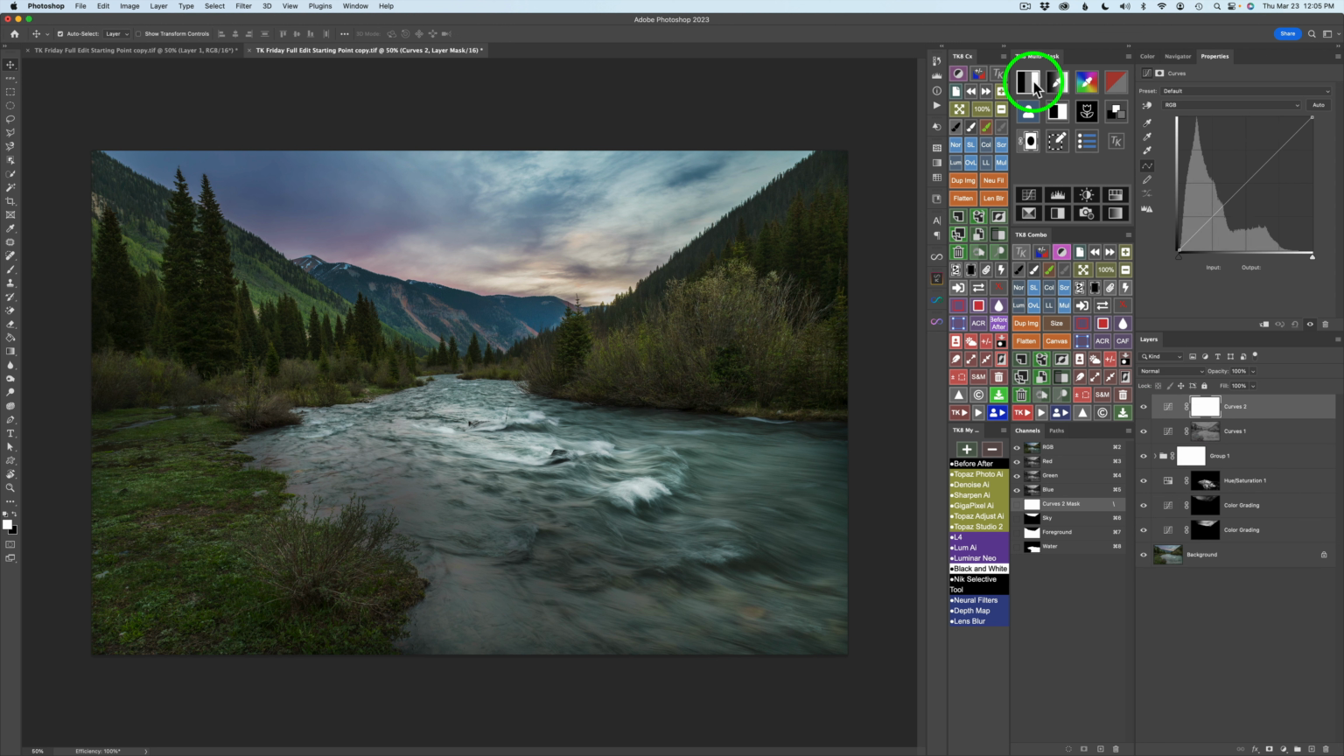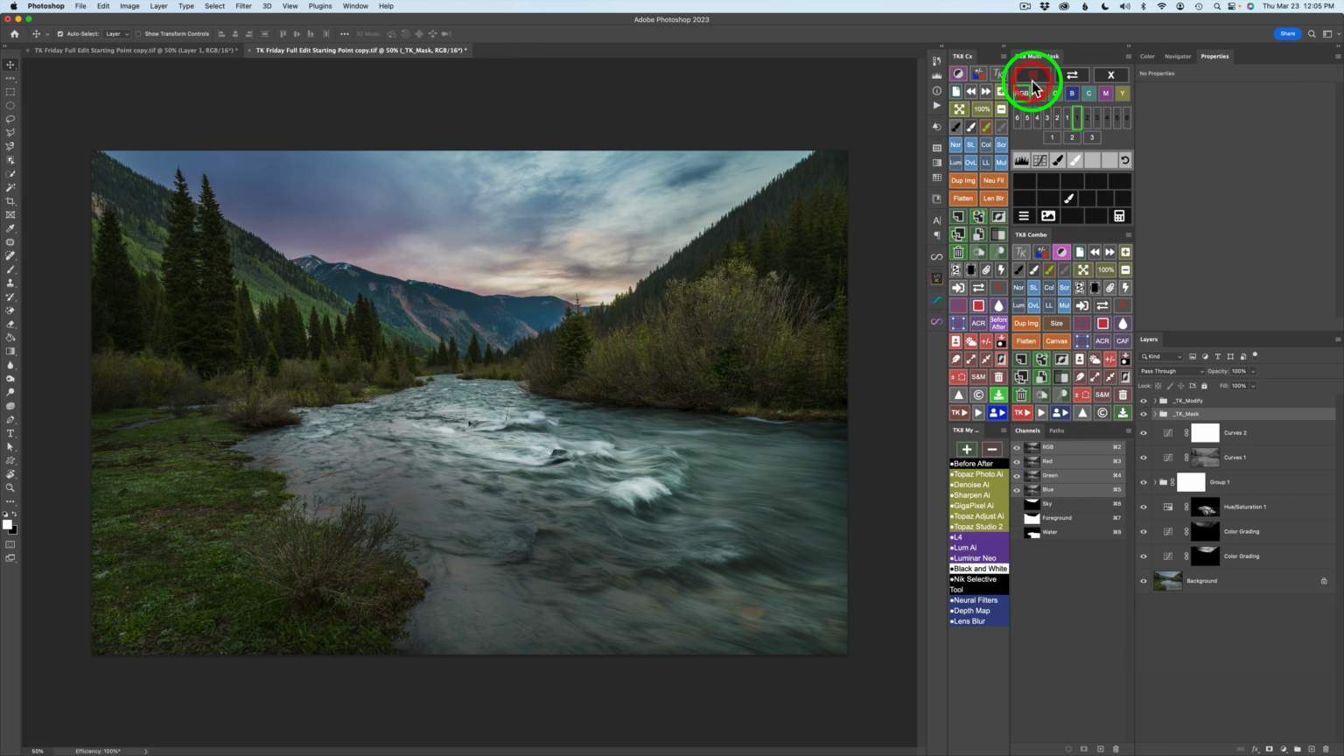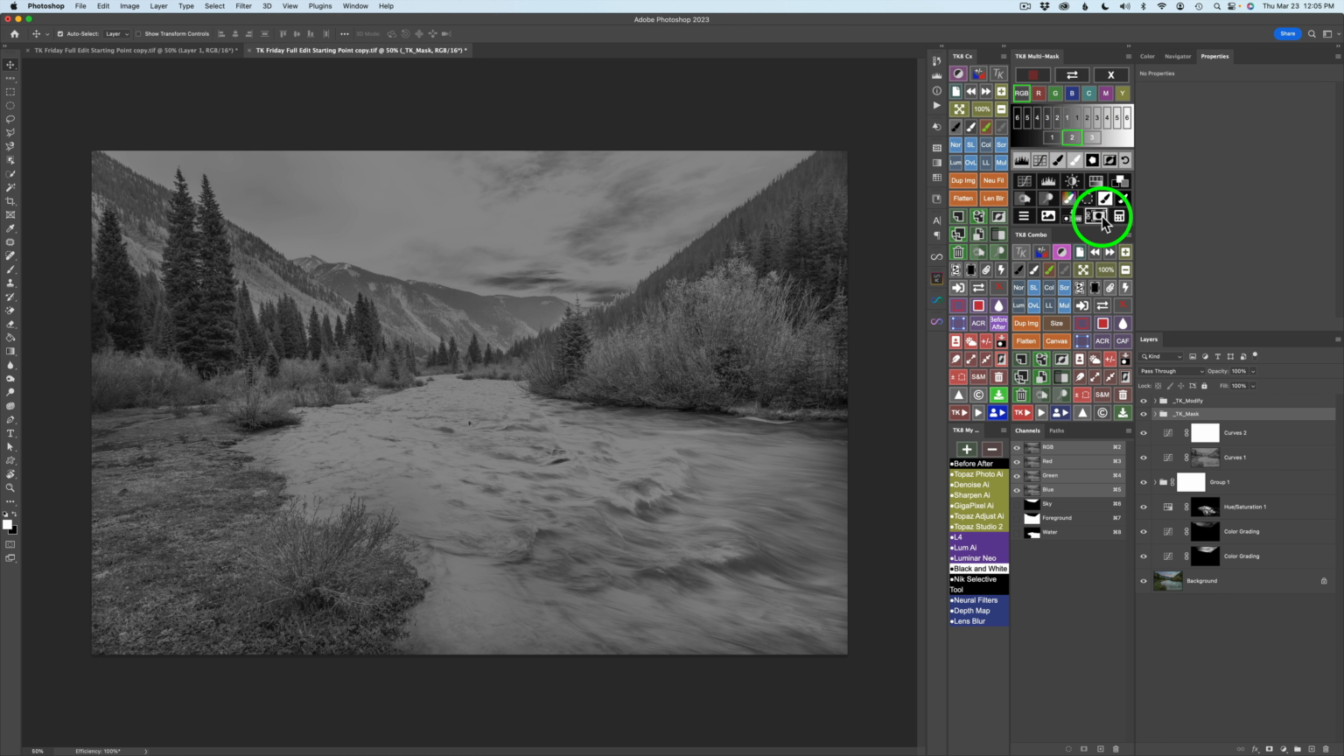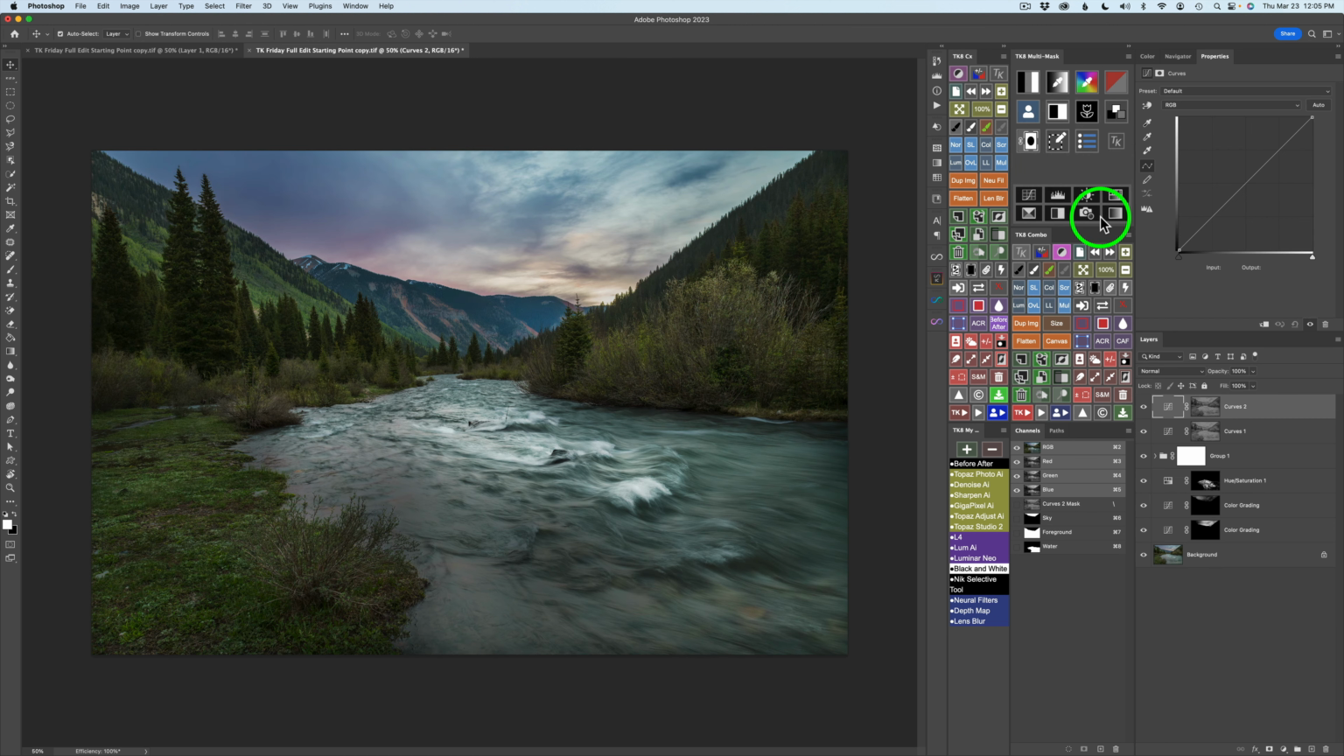Let's go back and click on the luminosity mask button. Let's grab another midtones 2, and we'll output that to the curves adjustment layer, clicking this button. And now we're going to change our blend mode from normal to screen. So I'm going to click this button on the combo panel. And now I've lightened my midtones.